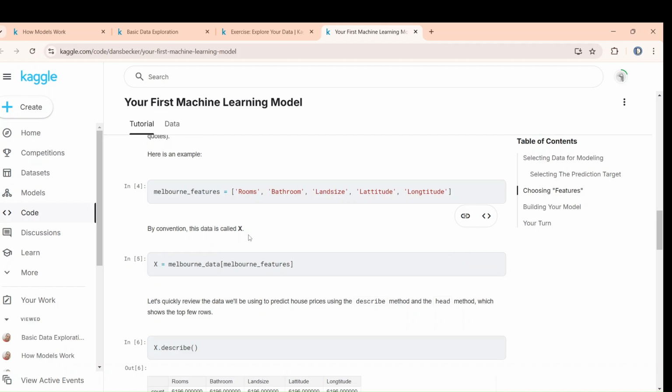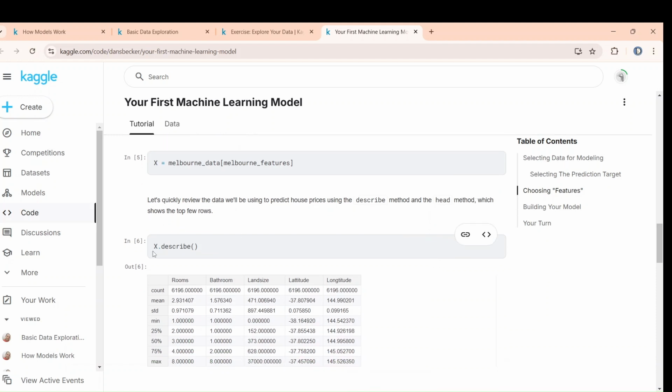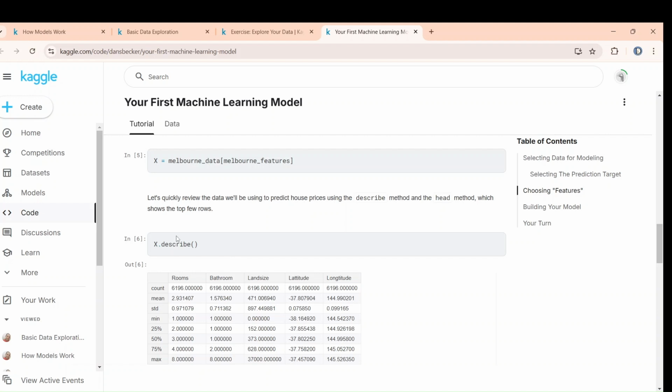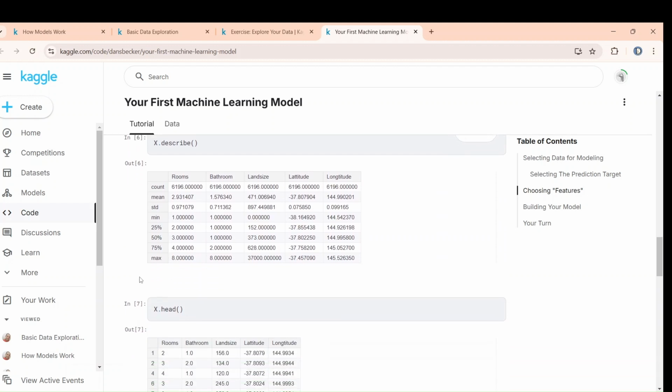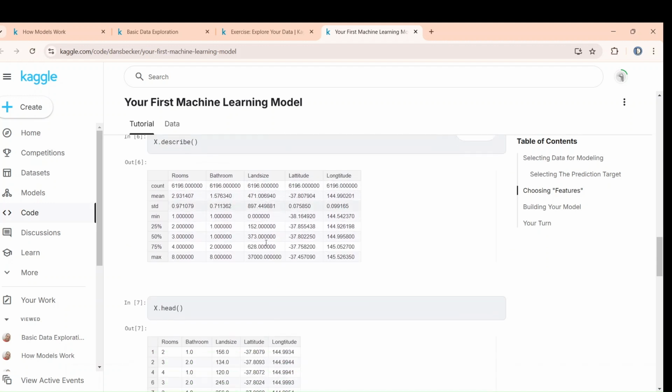You can give any name, but by convention, the data is called X. So you can see that conventionally we use X for inputs and Y for outputs. Okay, so whatever features you have created, you are just taking those values as input. Fine. Now let's quickly review the data we will be using to predict the housing prices using the describe method. Okay, so if you write X.describe, that means you are taking all these columns and the describe function will give you these statistical measures. Perfect. X.head will show you the first 5 rows of these particular features. Okay.